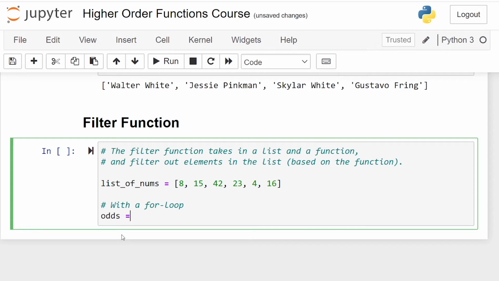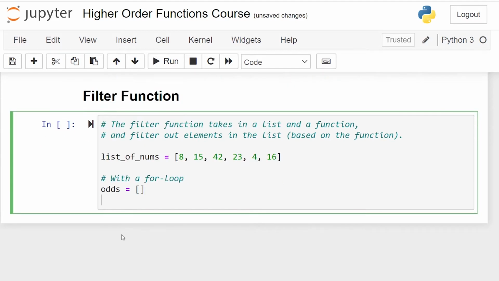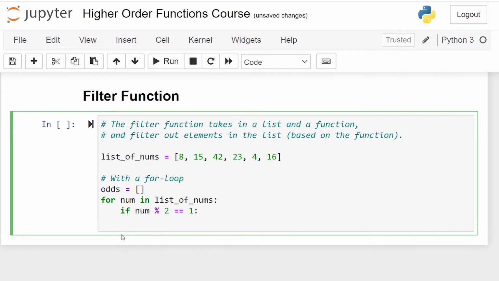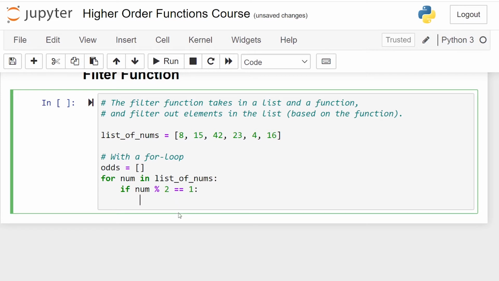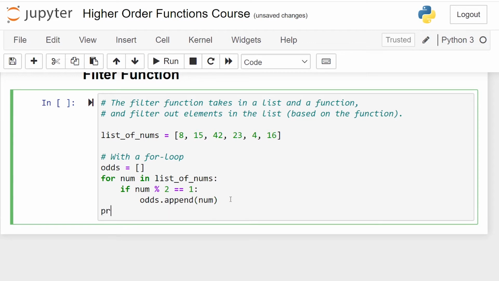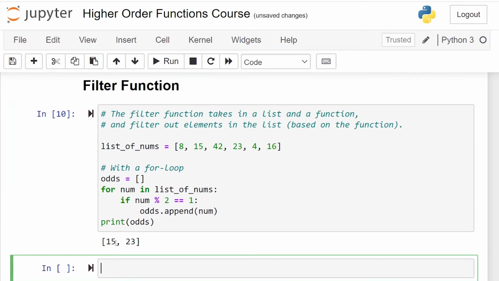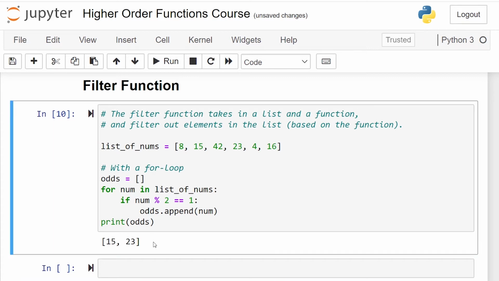So let me consider all the odd numbers versus an empty list. And then for each number in the list of numbers, we check simply if the number is divisible by 2. If it's not divisible by 2, that means it leaves a remainder of 1. Then we can take our odds list and simply add to it the number. Otherwise, we do nothing. Now if I print the odds, you can see here that the odd numbers are 15 and 23. So we essentially filtered out all the even numbers. This works fine, but it's a lot of lines of code just to do something very, very basic.